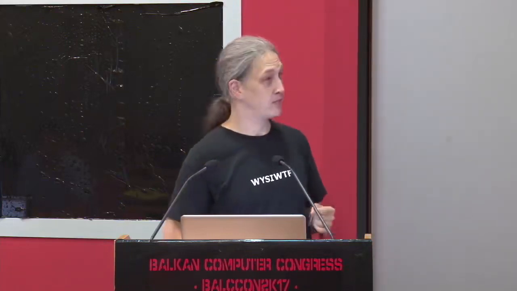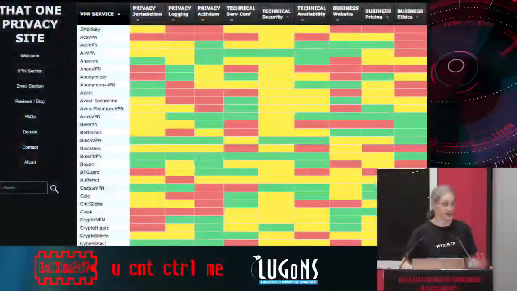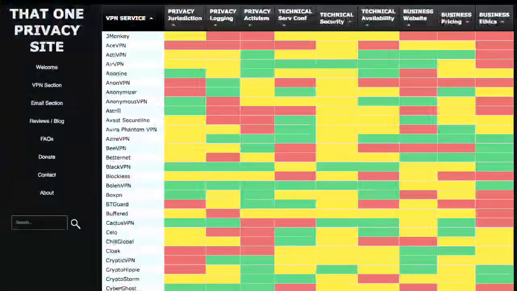Somebody did. The person's called That One Privacy Guy. Literally, that's his nickname. And he has thatoneprivacysite.net, where you can look up all the information. It's a colorful piece. You see there's not a lot of green in there. If you actually sort by security, it's pretty much 2 pages of red. And he really, really, really looked into detail.